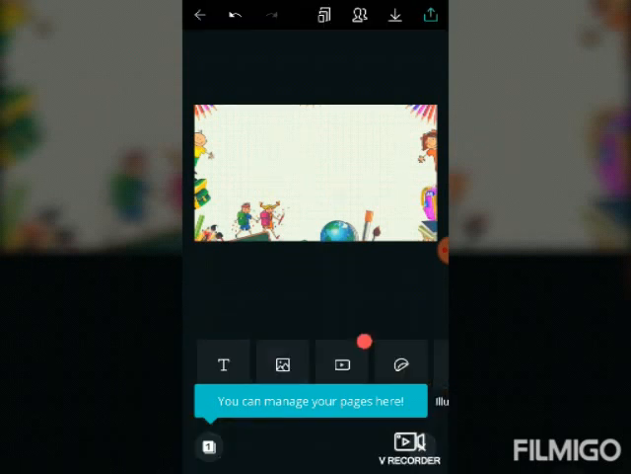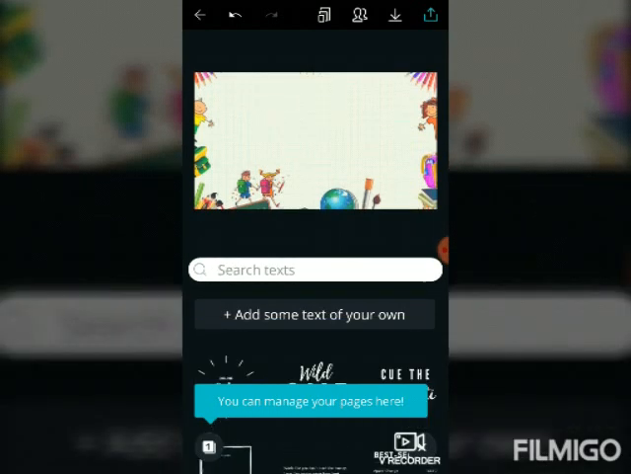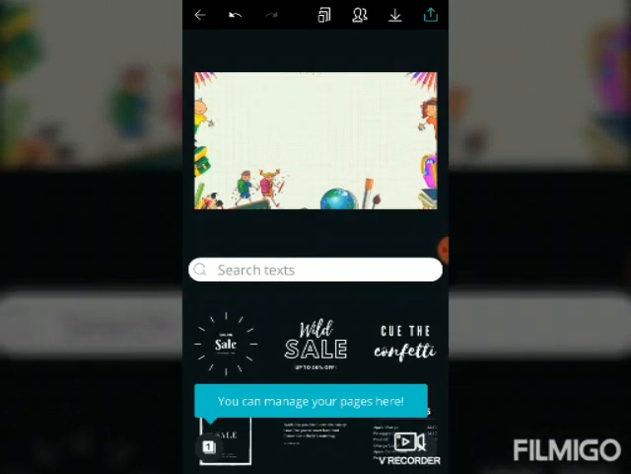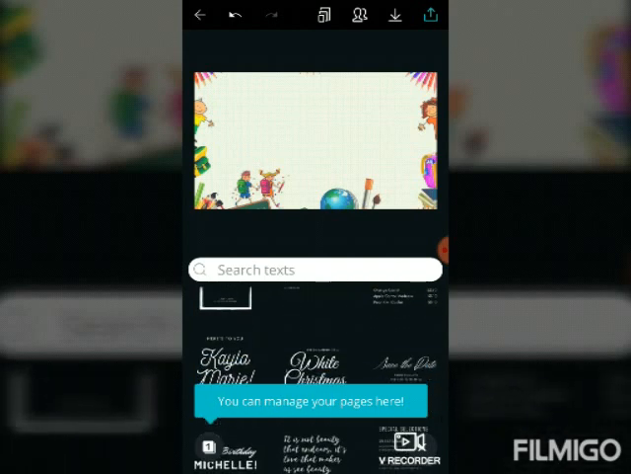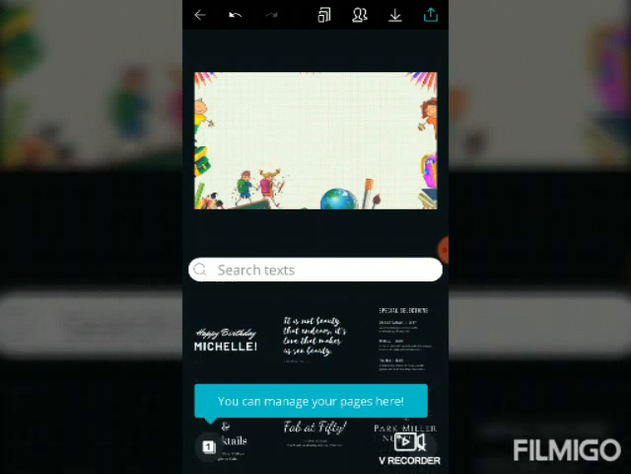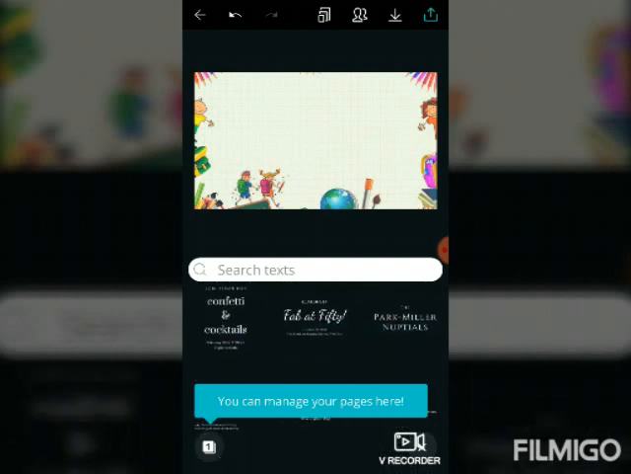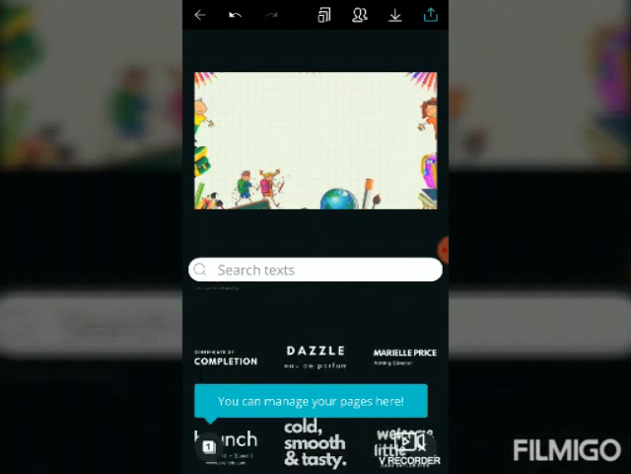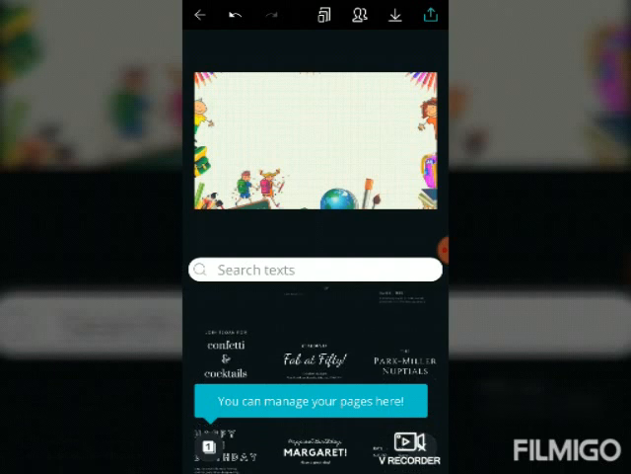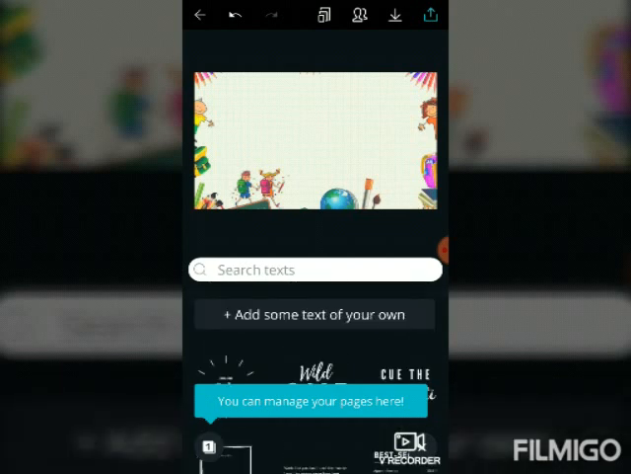I'm going to add a text. You can see the T symbol, which is always given for any text option. I'm going for that. It says online sale, wild sale, up to 50% off, sale, and white Christmas, and birthday party for someone, like an invitation. They're very popular. Those are really nice. Text font sizes, these are really nice. So I'm going to make my own. Add some text of your own. I'm going to touch this.